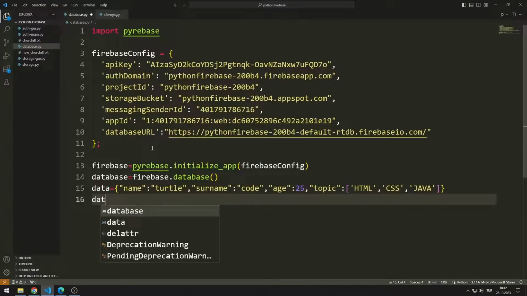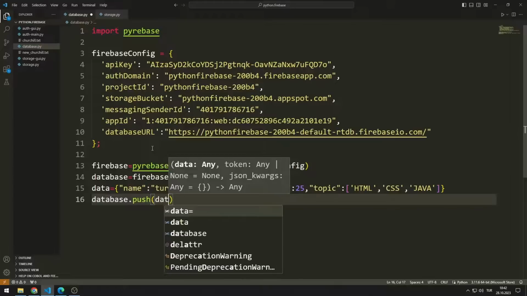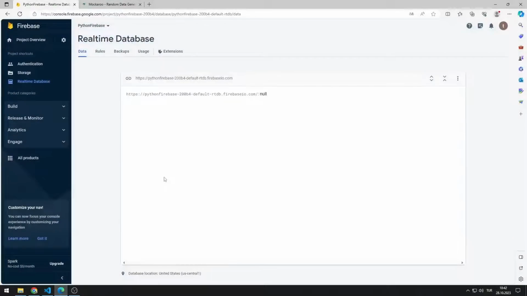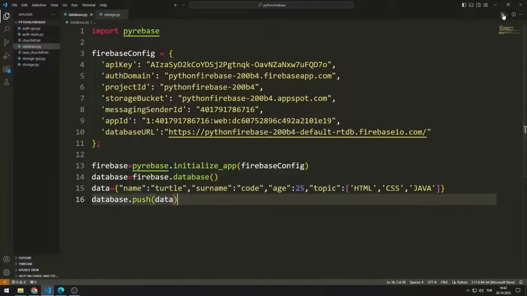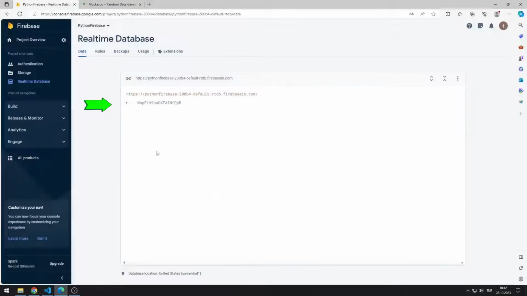I send the data set to the push function. The data set will be saved in Firebase database. There is currently no data in the Firebase database. When I run the code, the data set will be saved to the database. The data set was saved to the database with a random title.